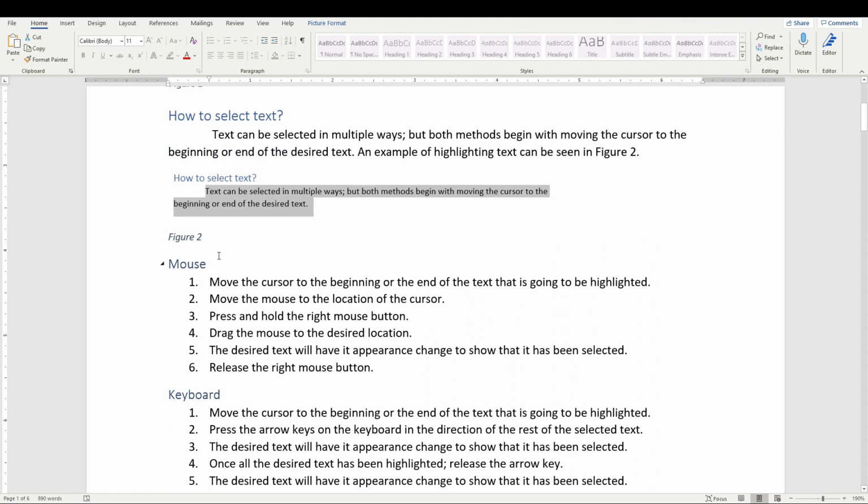As you can see here, here's some instruction to look at it. But for the mouse, it's very simple. We move the cursor to the beginning or end of the text that we want to select. In this case, I will start from the back because I'll do it both ways. So I move the cursor here by clicking that location using the left mouse button. And then I move my mouse to that location. And then I press and hold the left mouse button until I get to where I want to stop.